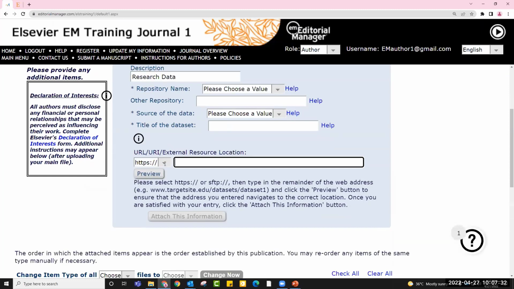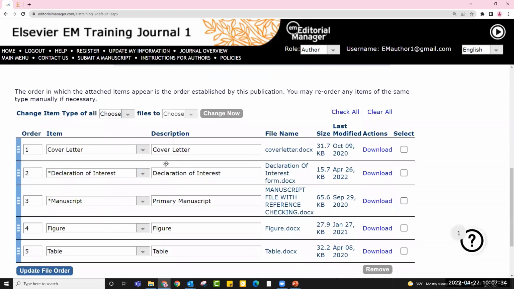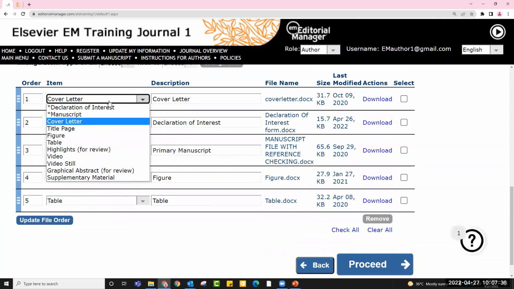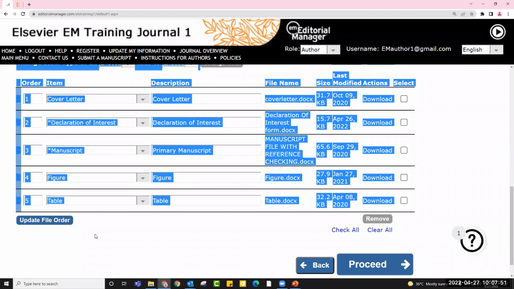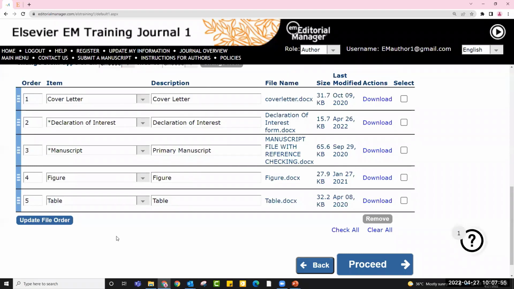Once you have selected the appropriate file from the drop down, you can also edit the descriptions based on whatever file you are uploading, but please ensure that you do not use any personal identifiers. The system will automatically order the files. If you look at 1, 2, 3, 4, 5, it orders automatically based on the journal setup.